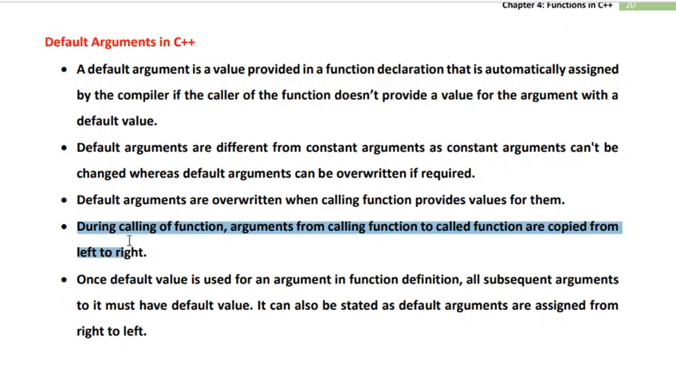Now, one important thing about function calls that you need to remember is, whenever a function call is made, the values from the calling function are copied to the called function from left to right. So values are copied from left to right from the calling function to the called function.